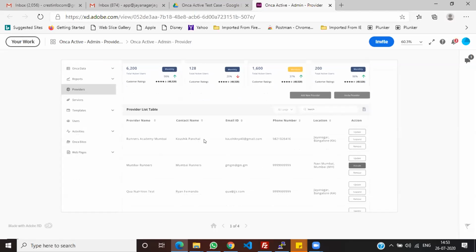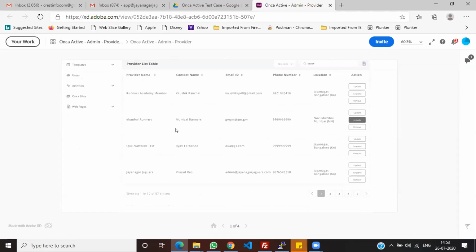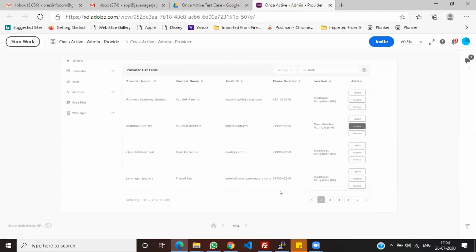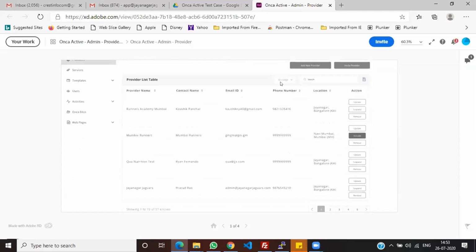So now I am coming to this part. This is a provider list table where I can see the number of providers. Based on the pages, there are 10 providers per page. If there are not 10, only 4 or 5, it's fine. And basically this design is also showing the paging here.